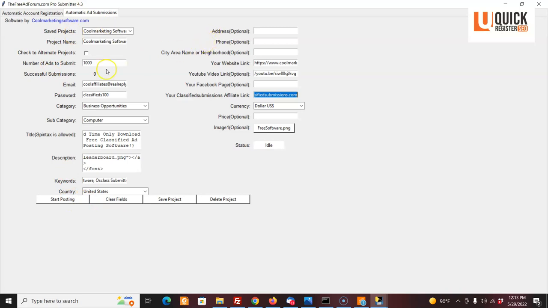Now you need Chrome on your browser. So you need to have Chrome browser enabled for this to work. And then you're good to go. So once you do this and you've saved your project, you're ready to start promoting.